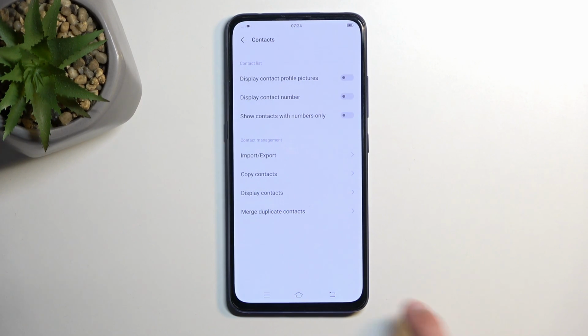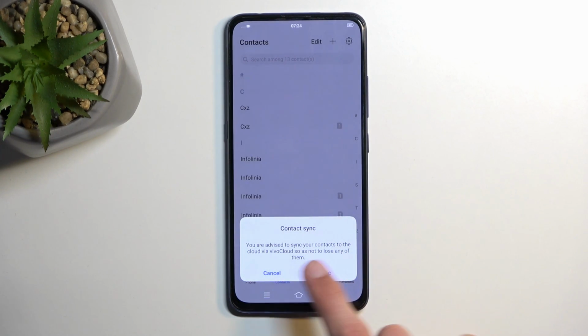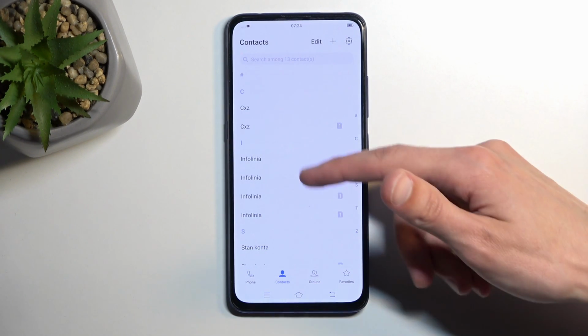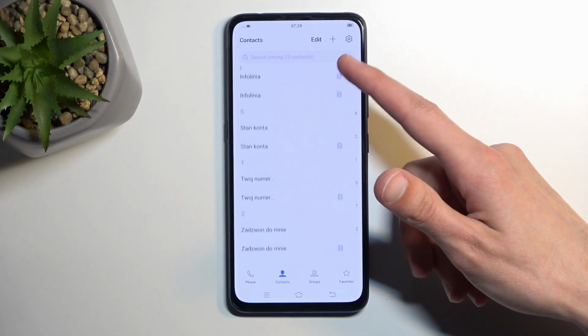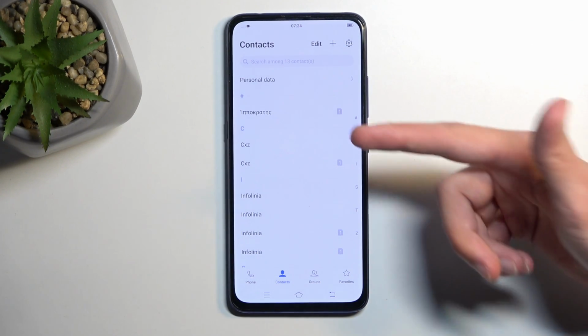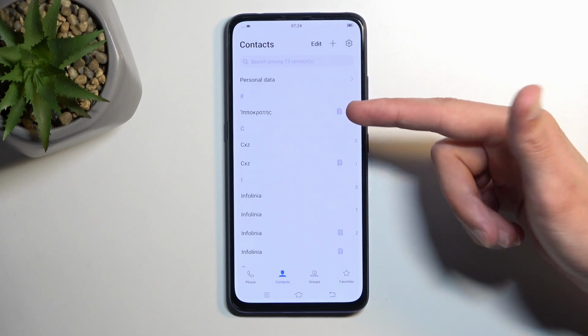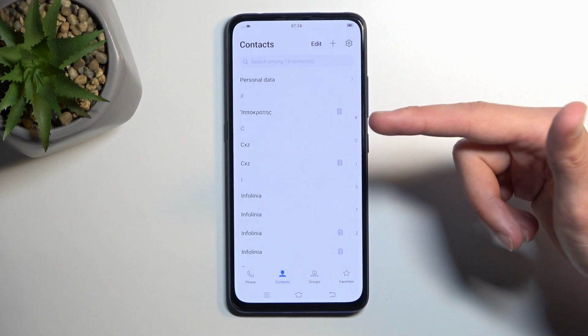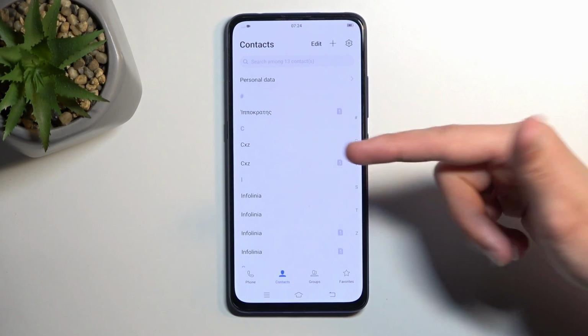And when you go back to our contacts list, as you can see, now all the contacts are duplicated because the phone automatically does pull contacts from the SIM card. So now this is showing contacts from the SIM and the ones that are on your phone.